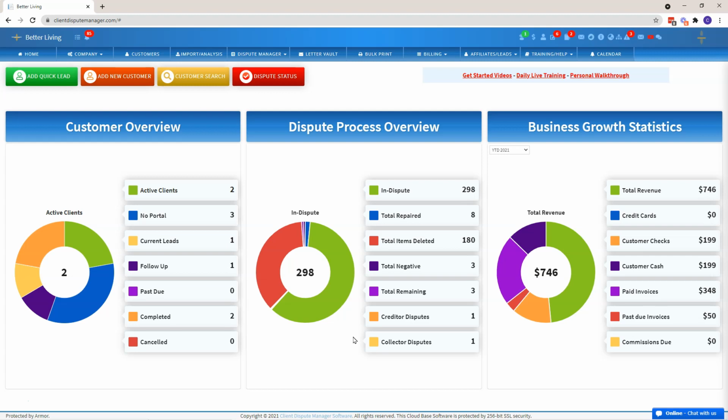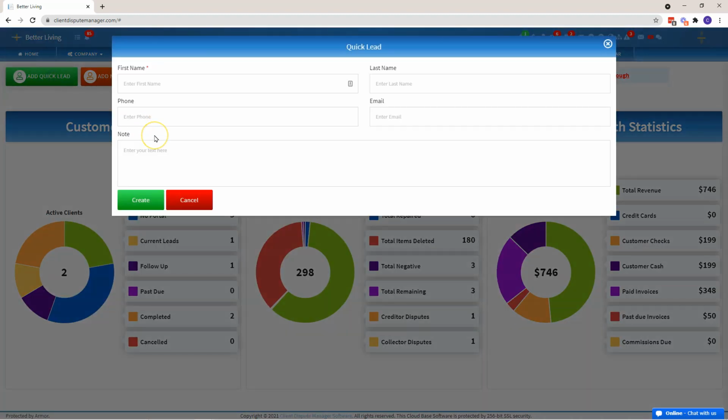How to access Add a Quick Lead. You can simply access Add a Quick Lead icon directly from the dashboard. Click on Add a Quick Lead right here. And all you need is the name of the client.